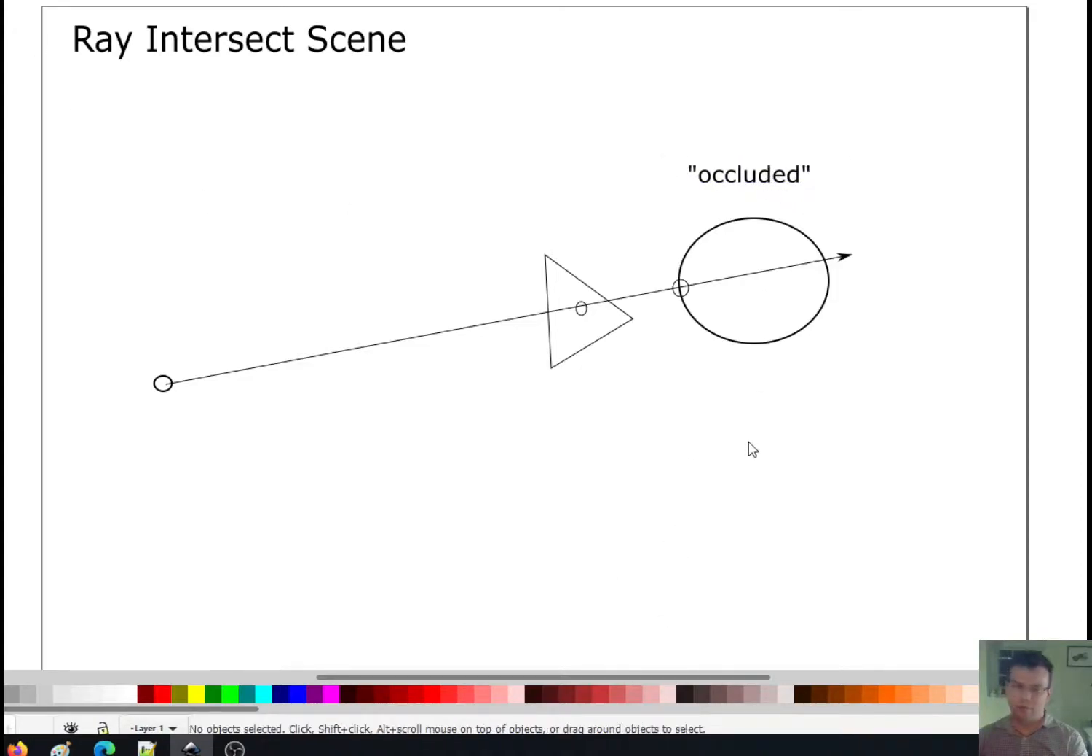So how do we figure out which one comes first? How do I know that I actually need to do the lighting calculation at this triangle and not at the sphere? Well, I could just look at the ray parameters. So let me call this T1, and let me call this T2. So in this case, what I'm saying is T1 is less than T2. So I'm going to use that T.